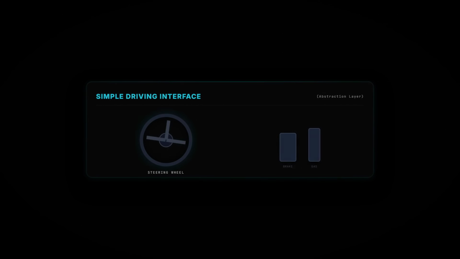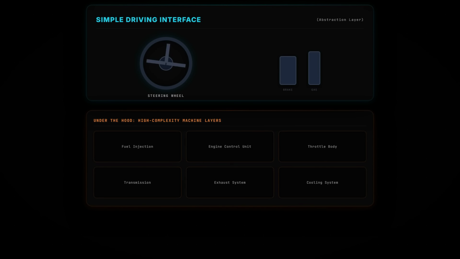Think about driving a car. Every day, you interact with a steering wheel, a gas pedal, and a brake pedal. What you don't think about is everything happening underneath. The fuel injection system, the engine control unit, the throttle body, hundreds of moving parts working together. And that's the point. The car gives you a simple interface and hides the complexity behind it.